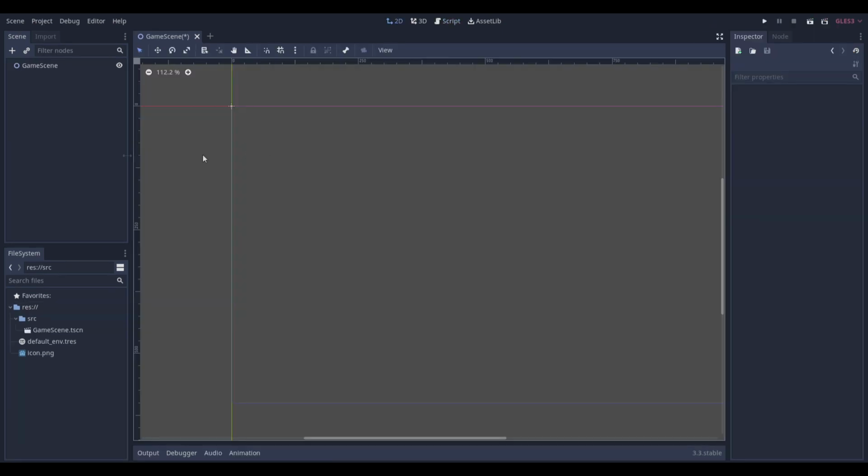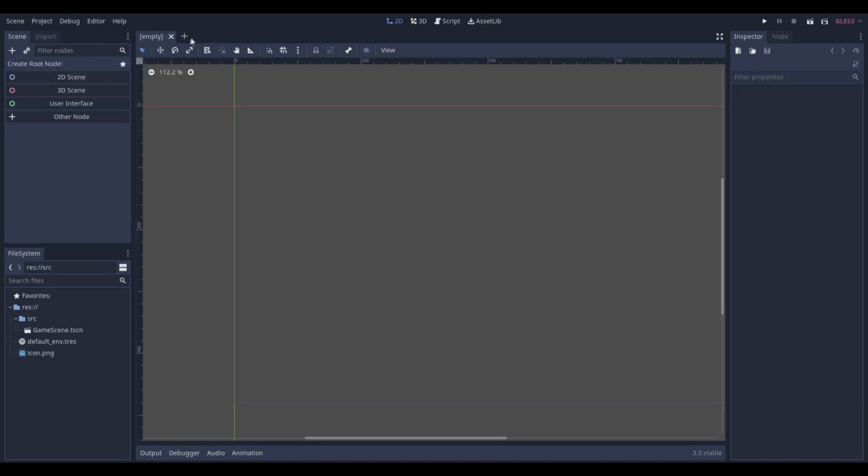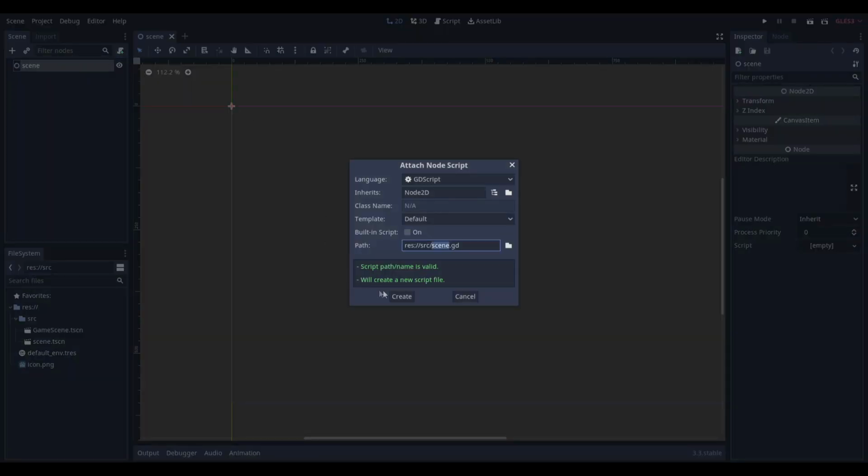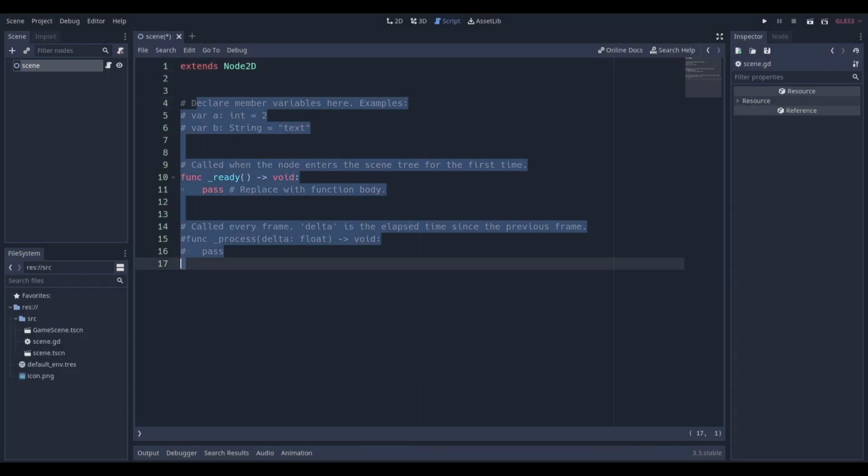If you really want to get started with GDScript or Godot, you obviously have to make a scene. So I'm actually going to just close this one, not delete it, and I'm just going to click new scene. I'm going to call it my scene. You have to save it. So I have my scenes over here. I'm going to attach a script by clicking this green plus icon. I'm going to create it. Of course, I get this boilerplate text.